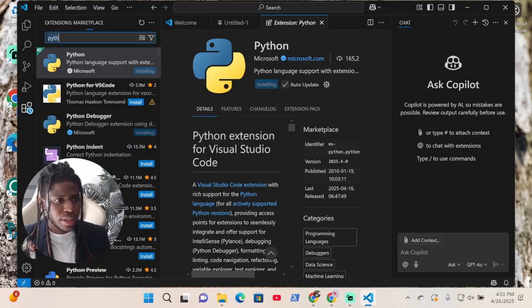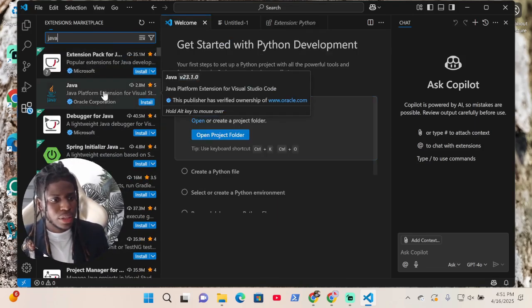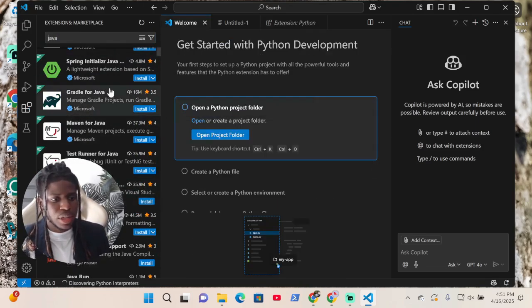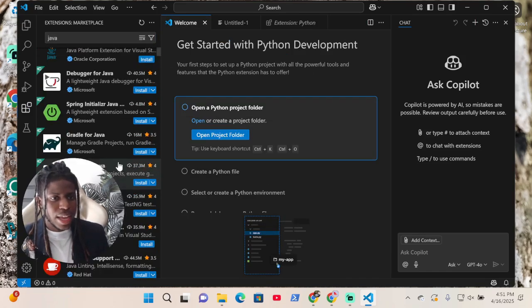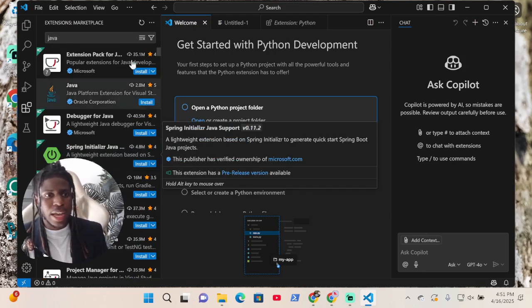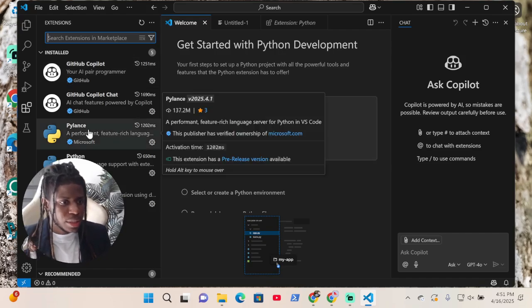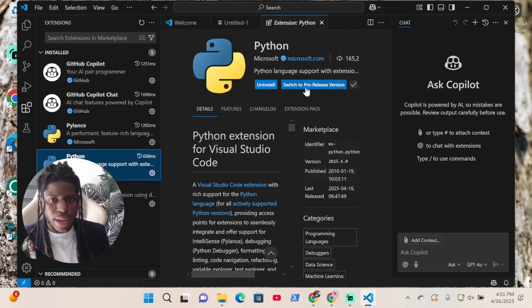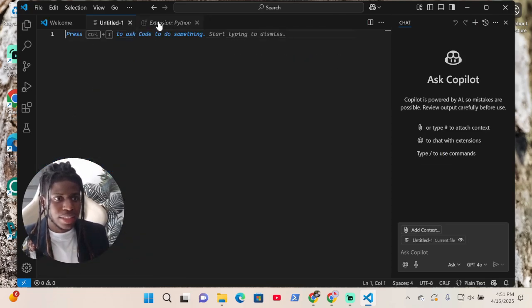You can type in, like, Java, for example. You can install Java. Again, it has more extensions for Java and things like that. This is a code editor, so it's not just Python. It's whatever language you're trying to learn and develop, right? But let me check Python. We just installed Python, so Python is installed, all right? And it's just that simple, guys.